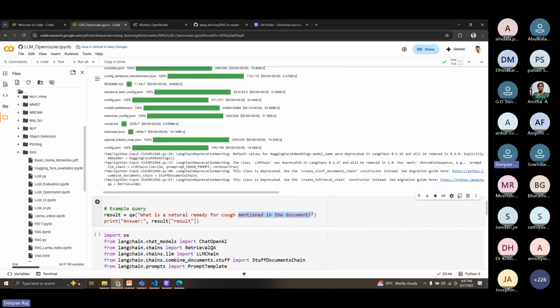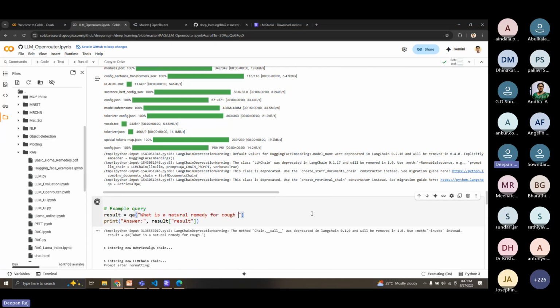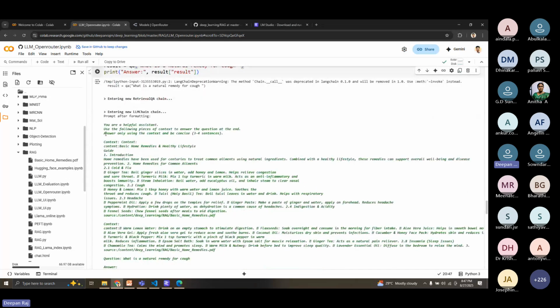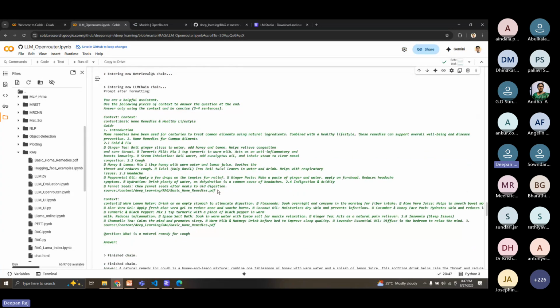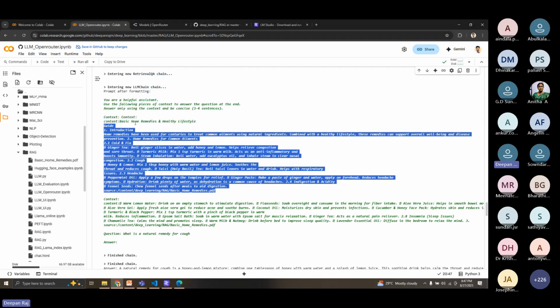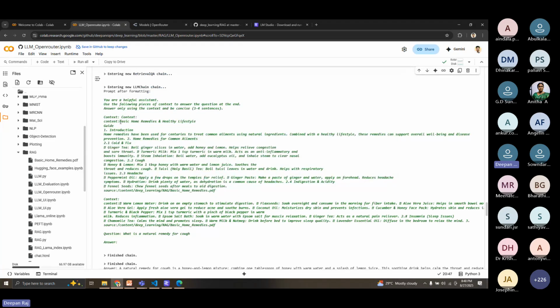Let's say, what's the natural remedy for cough? This is how the question will go inside. You see, right? This is one particular chunk, from the context basic home remedies, that's the source which is taken. And what it has done, right?